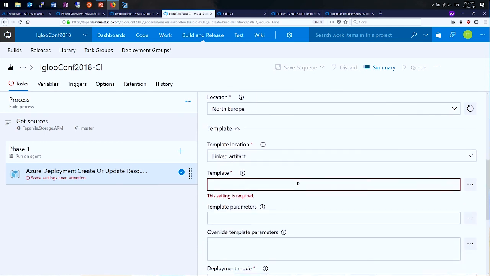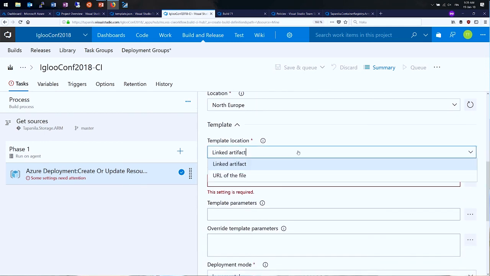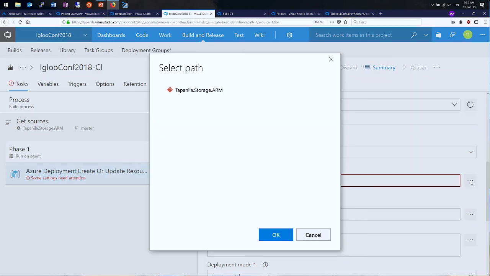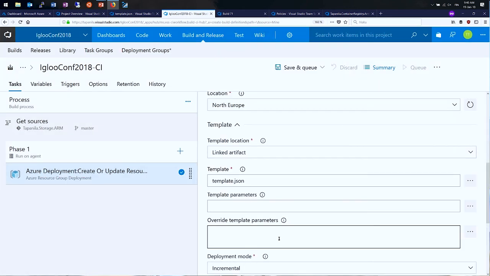Then it will ask you, where does my ARM template come from? You can say, here is the URL, or here is the file. And the thing is that I don't need to know what the VSTS bat files are or anything like that. I can just click the 3 dots, and it will show me my source code nicely. Then I can just say, it's a template.json, and OK. Now the only thing that you need to do, if you want to overwrite the parameters, is here, where you basically write them.